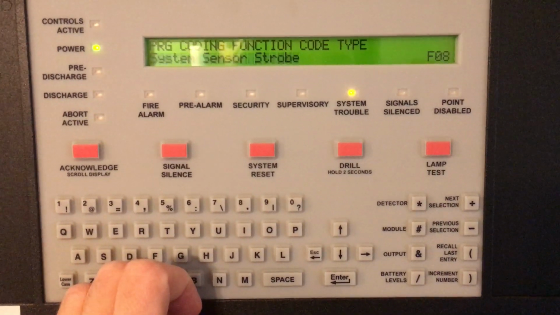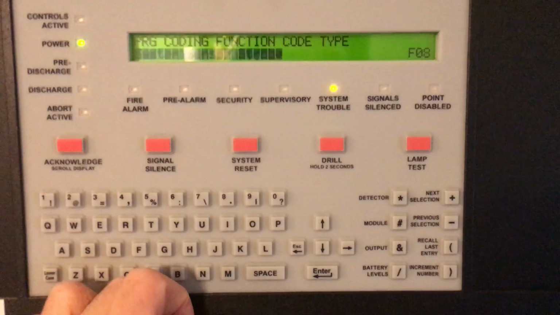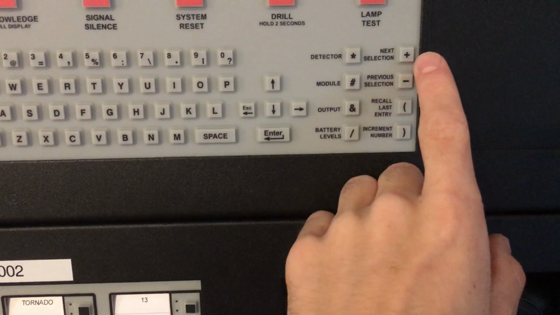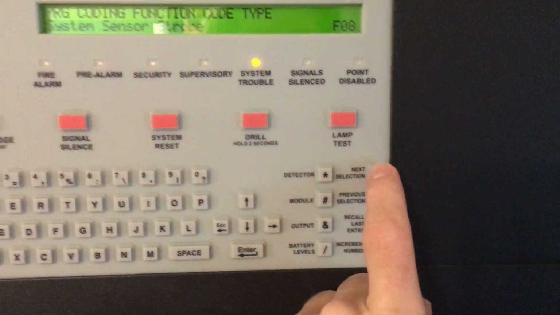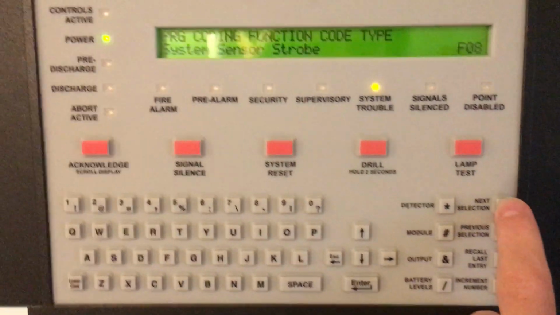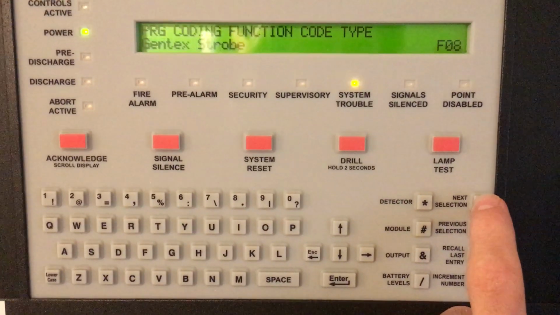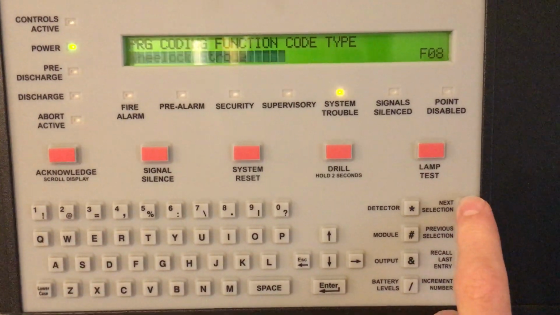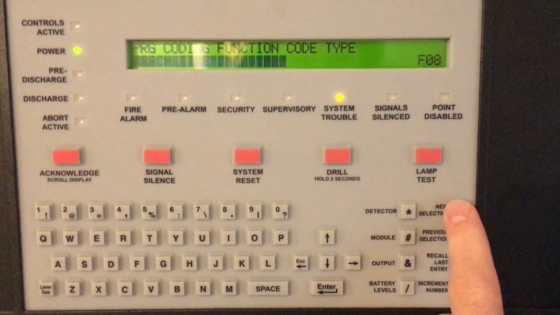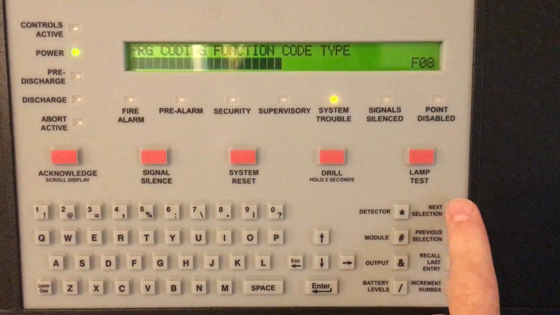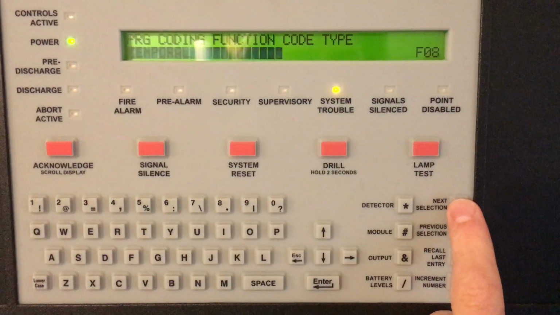Now as you can see, mine is set for system sensor strobe. So let's say you had Gentex or Wheelock, you use the plus and minus to navigate through the different options on this screen. So if we scroll up, we got Gentex synchronization, Wheelock synchronization, and then if we keep going, we got different signal codings for like horns or whatever. There's code 3.